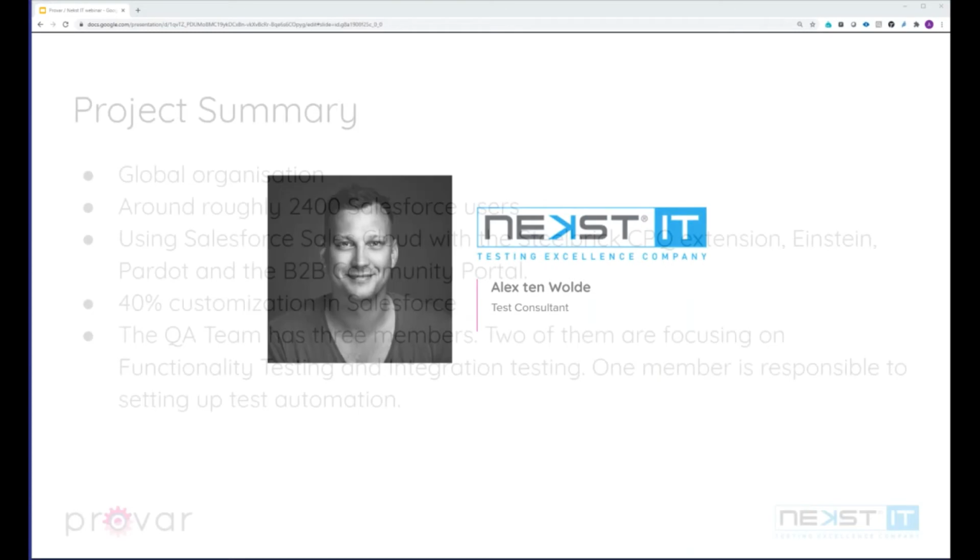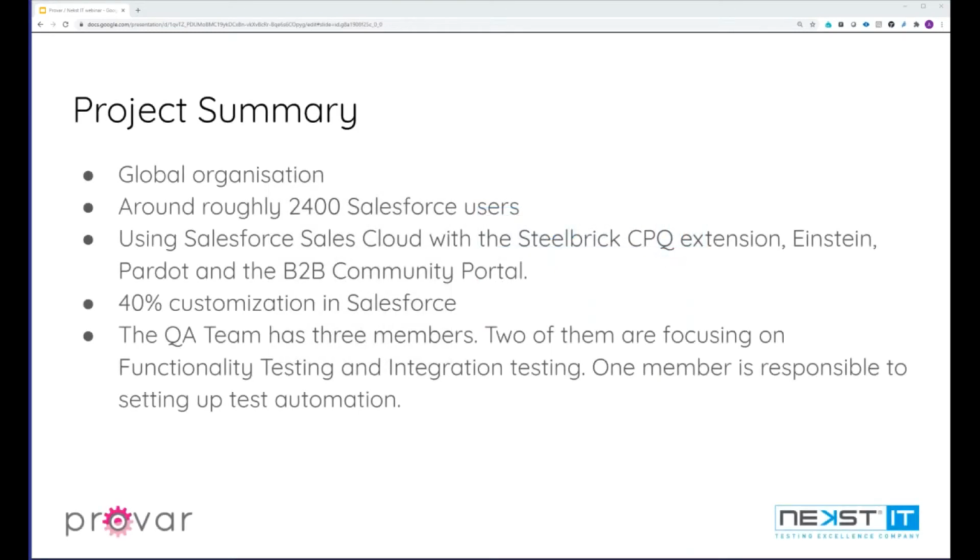For the project I was working on, we were using the Salesforce Sales Cloud with the Steelbrick CPQ extension, Einstein, Pardot, and the B2B community portal. 40% was customized in Salesforce, and we worked with 3 team members. 2 of them were focusing on functionality testing and integration testing. 1 member was responsible for setting up the test automation.